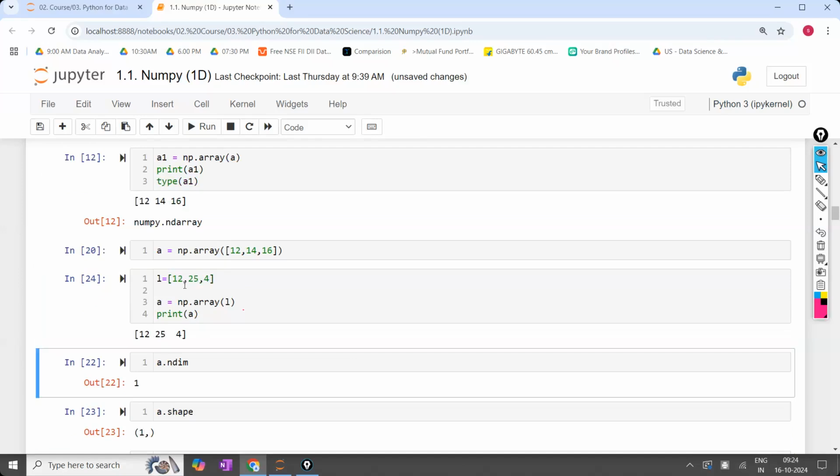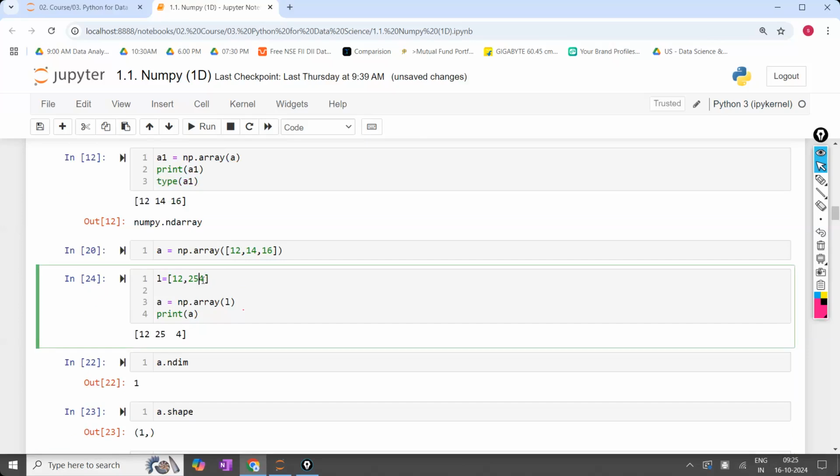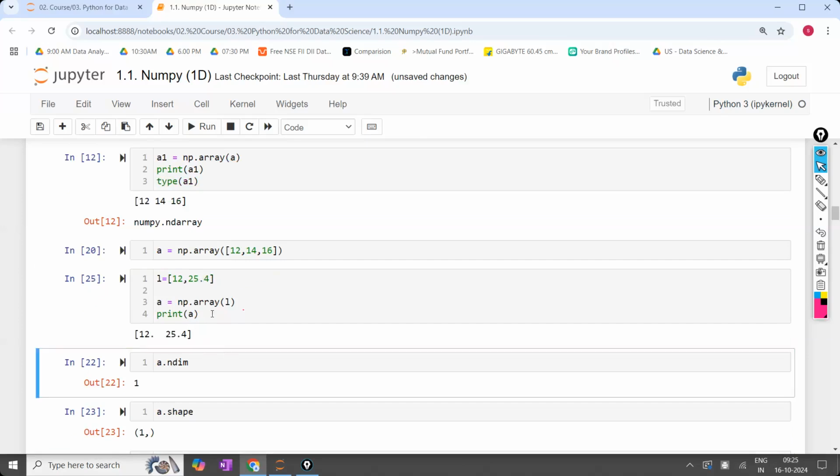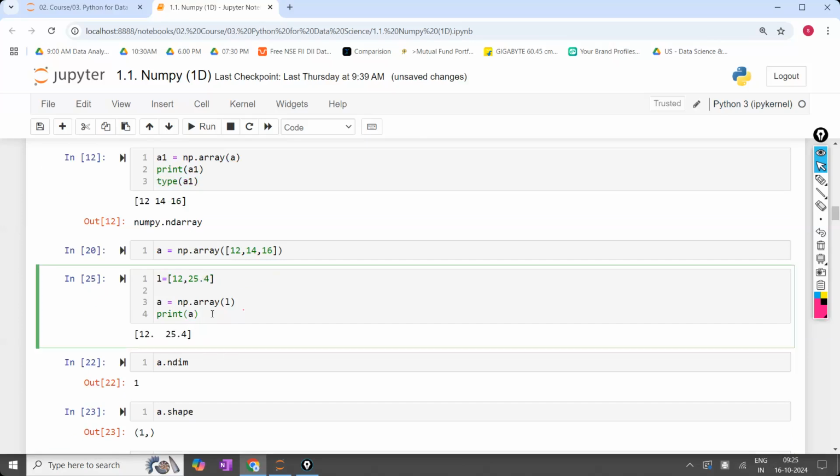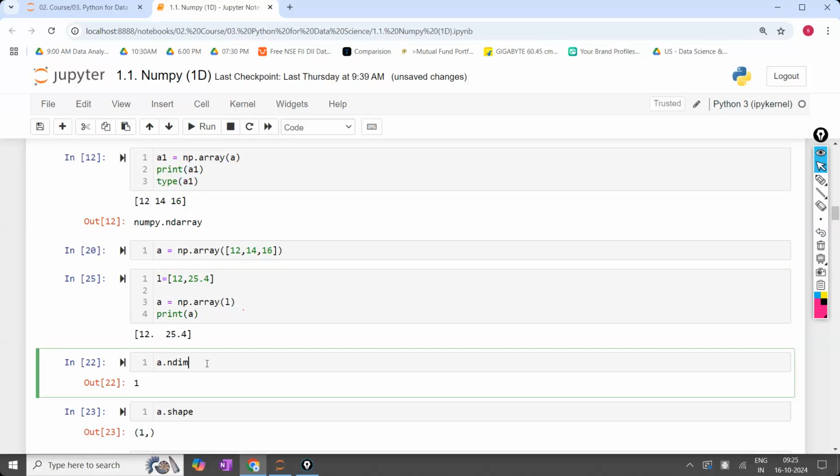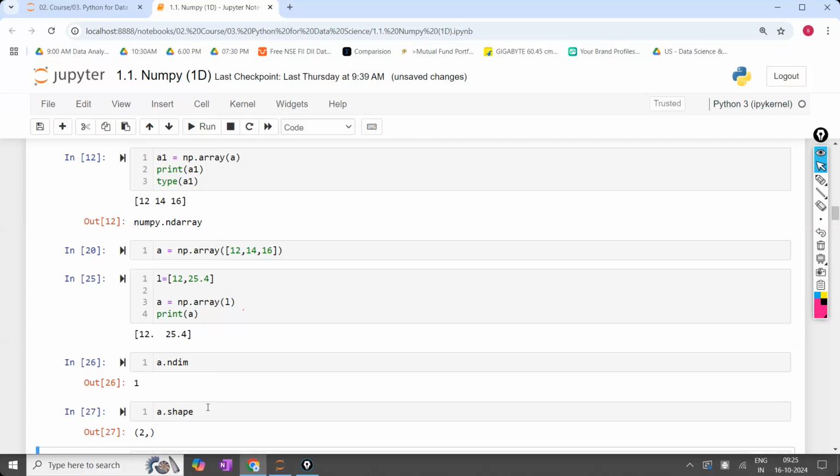25.4. Now in this total, how many values are there? 2 values are there. Ndim is going to be 1 only, 1 dimension only because it is a normal list. But when you are trying to convert, it is going to give 2 comma. What is that 2 indicates? Means number of items. Number of items in the array of 1D.